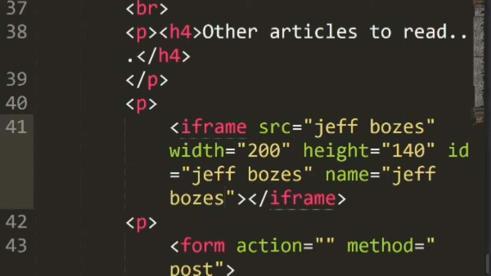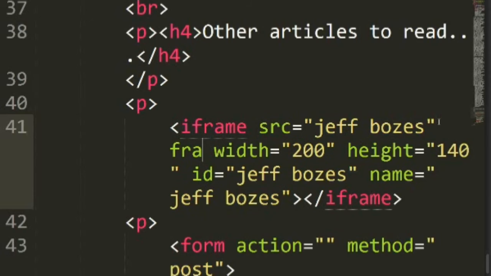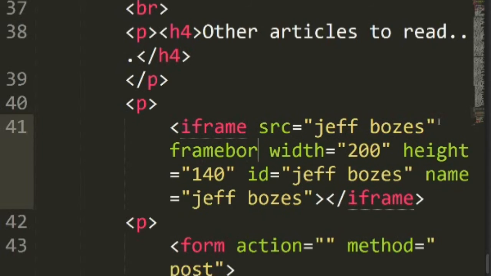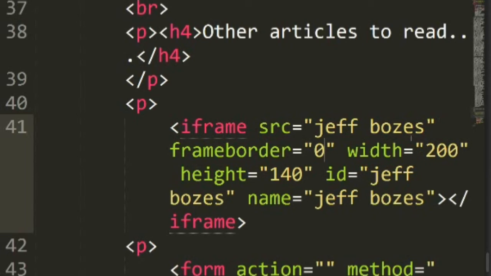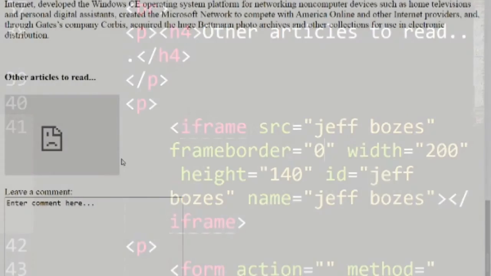So I'm going to add the frame border also. The frame border can take a value of either 1 or 0. So when I put 0, that is no border.